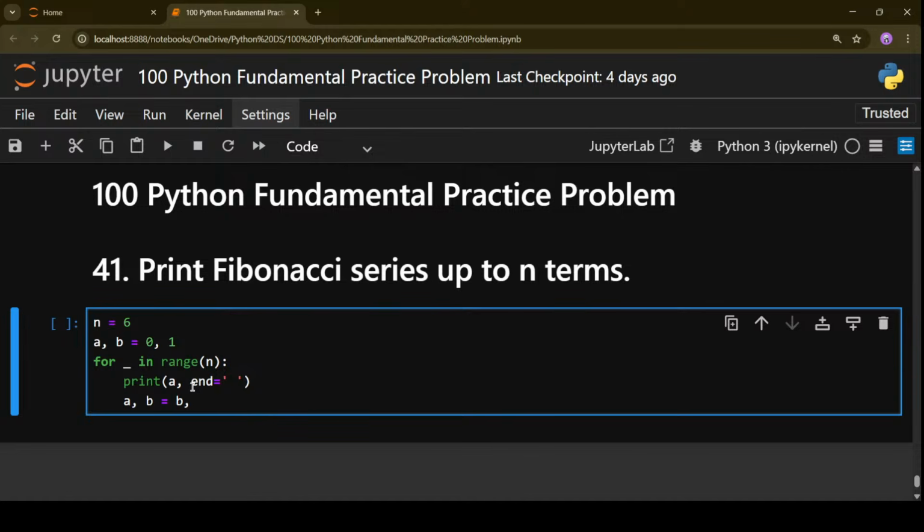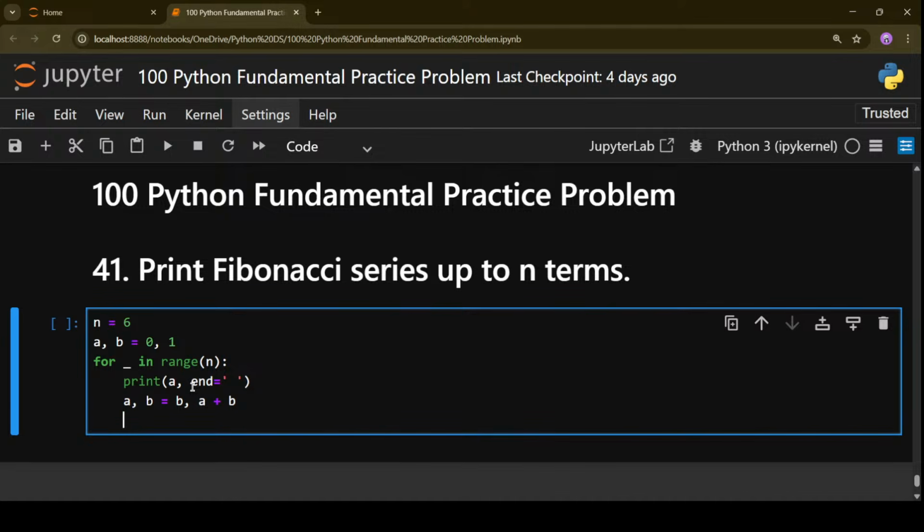Now we have to perform swapping, in such a way that B holds the next number. In B it should store the sum of the previous two numbers, and then we'll assign B to A. Is that simple? What we are doing is kind of swapping only. We are writing A comma B equals B comma A plus B. Now come out of it, and I'll give a simple print.